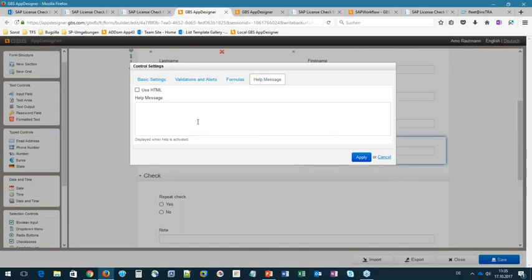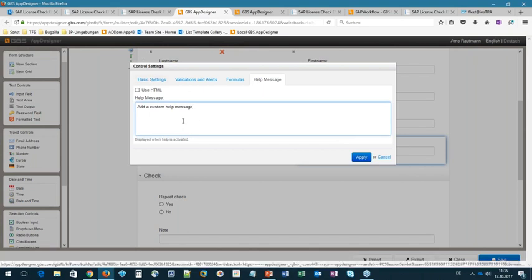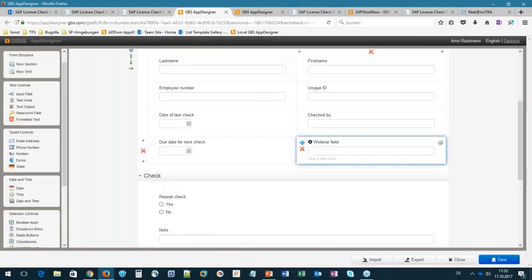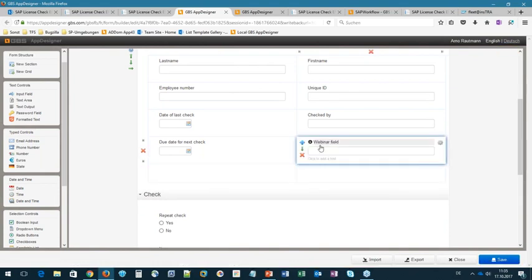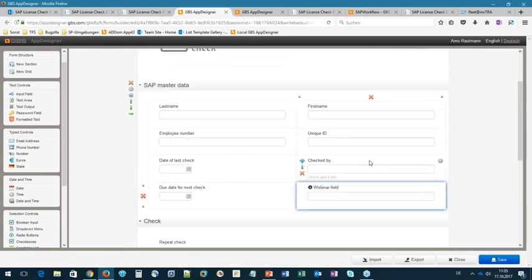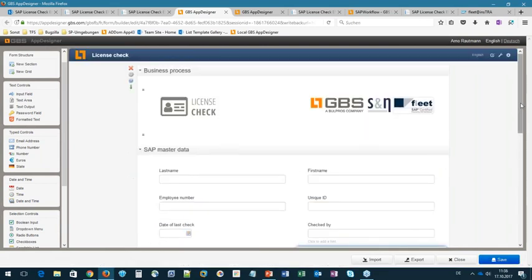And what else can you do? You can add a custom help message and so on. So let's say this is the basic creation of fields. Then if you would have more empty space on the form, you can move it around. So it's a drag and drop solution, but I keep it like this. Okay, so this is the forms designer, and let's see what we have prepared.